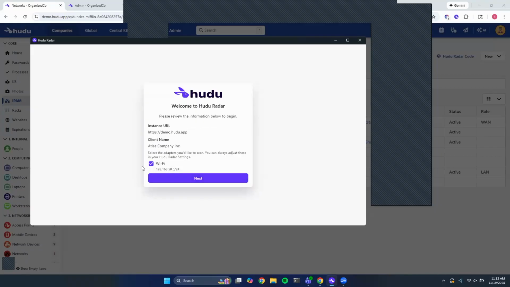I'll go ahead and hit next, and it's going to ask me which adapter I want to scan. So right now we have one adapter on our machine, and it's our Wi-Fi adapter inside of this network. So I'll go ahead and hit next. If there were additional adapters on this machine, then you could also select them here. This selection you can change later on in the app as well. It's not a final thing. And also Hudu Radar will be able to discover additional networks based off of routers or switches. And if those are present, we can also start scanning those as well from within Hudu Radar. But for now, we'll just have the one adapter and hit next.